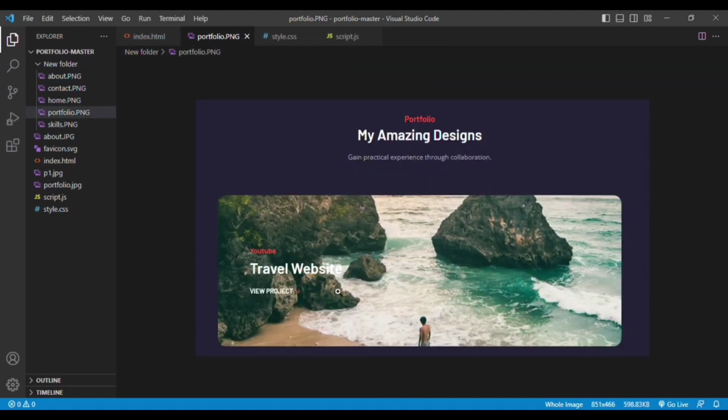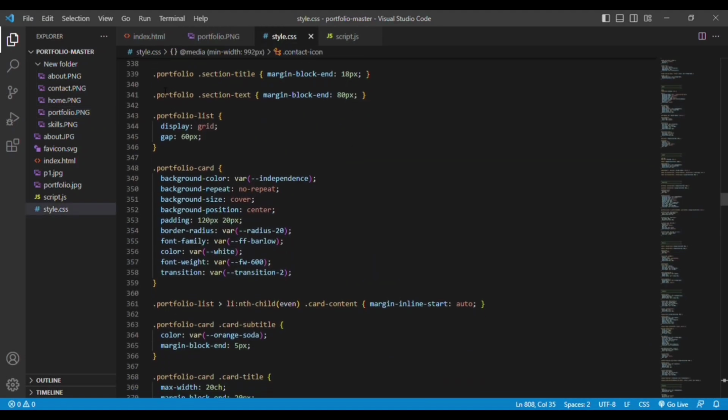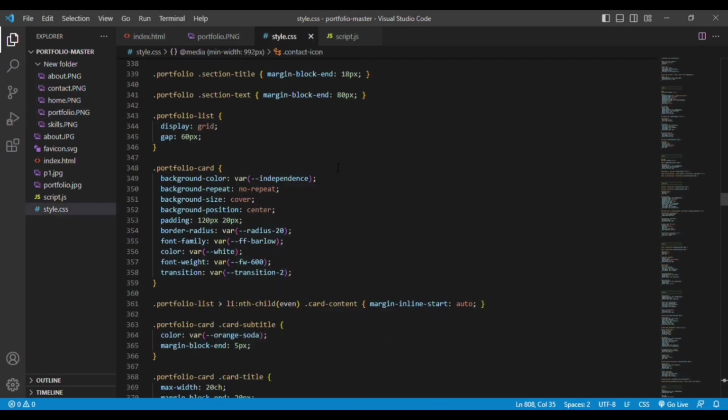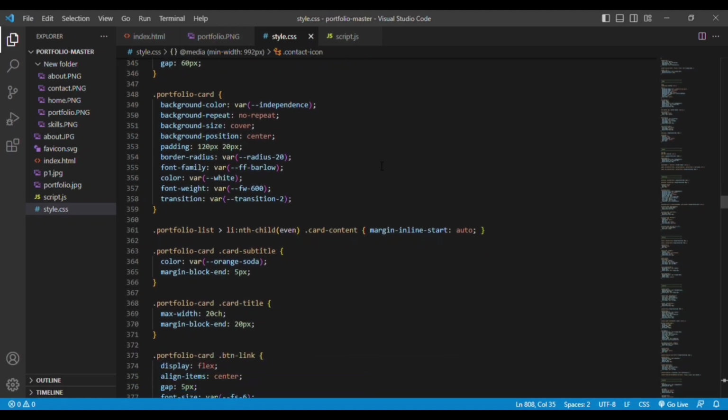So this is the portfolio section. This is the only one section we have here. There's one list item. You can see section title, section subtitle, margin block end is 18 pixels. You can see here both are aligned towards the left-hand side. Then we have portfolio list display grid. Gap is 60 pixels. Each and every grid will have 60 pixels of gap in every section.